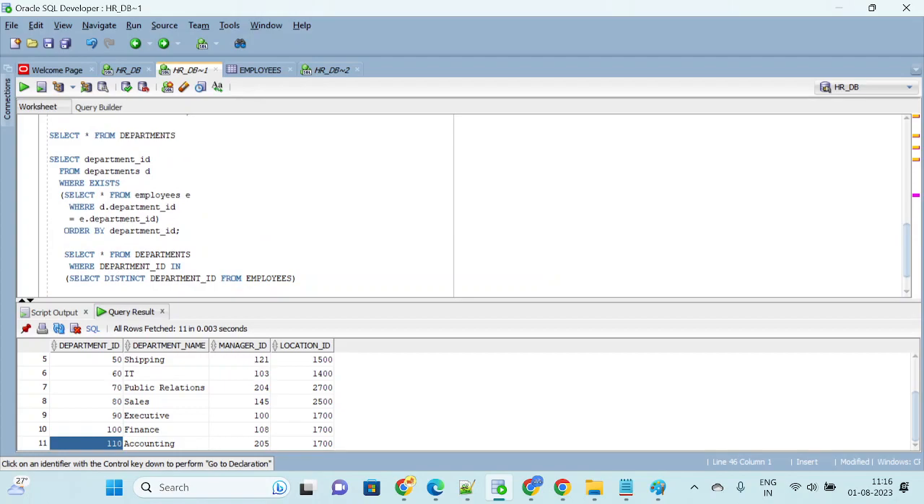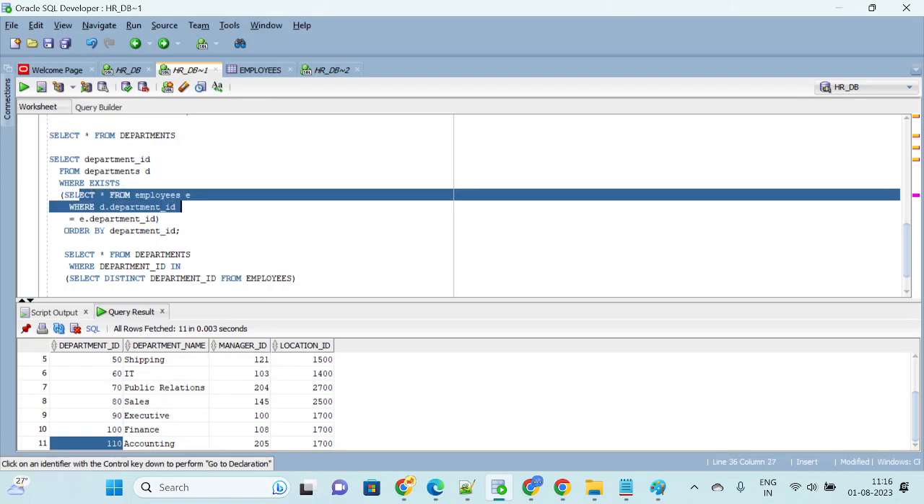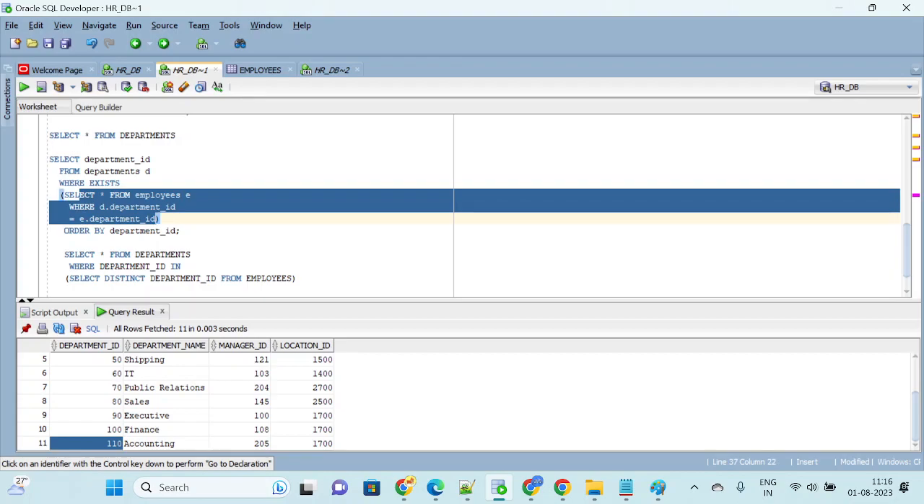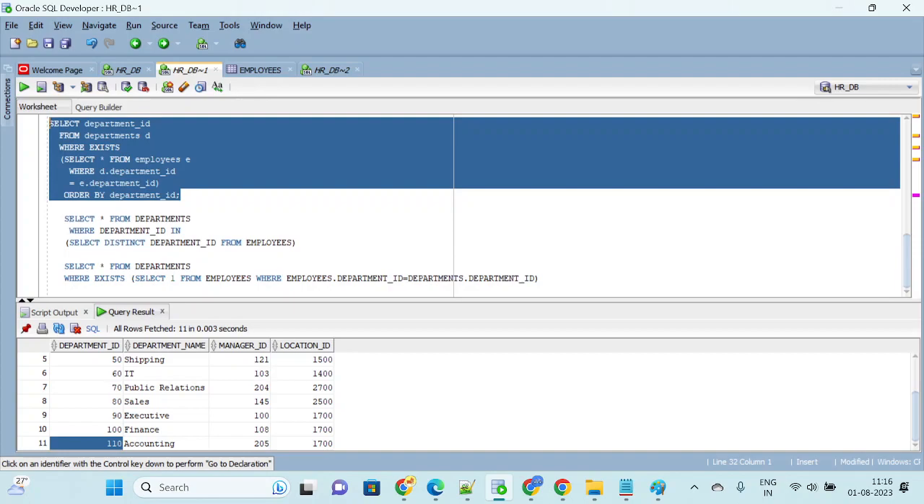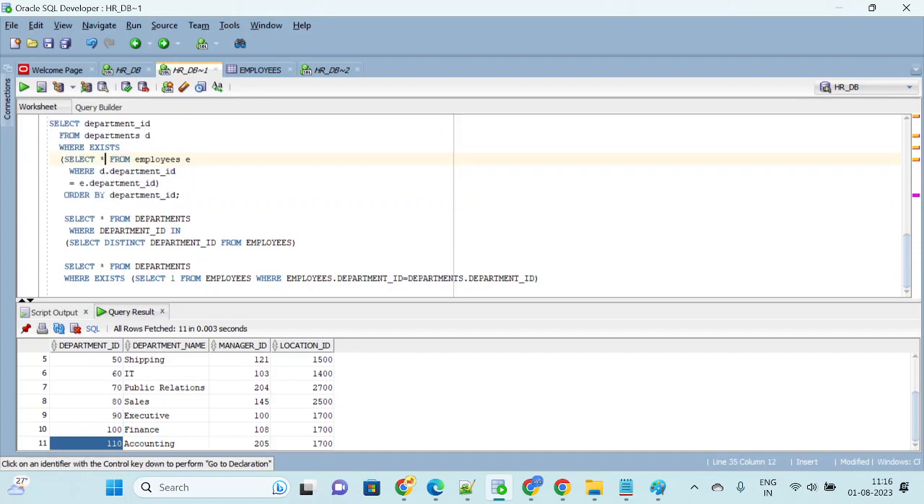Select department ID, department name from departments where exists, select star from employees where d dot department ID equal to e dot department ID, order by department ID. This is the query. So instead of star, I want to increase performance.